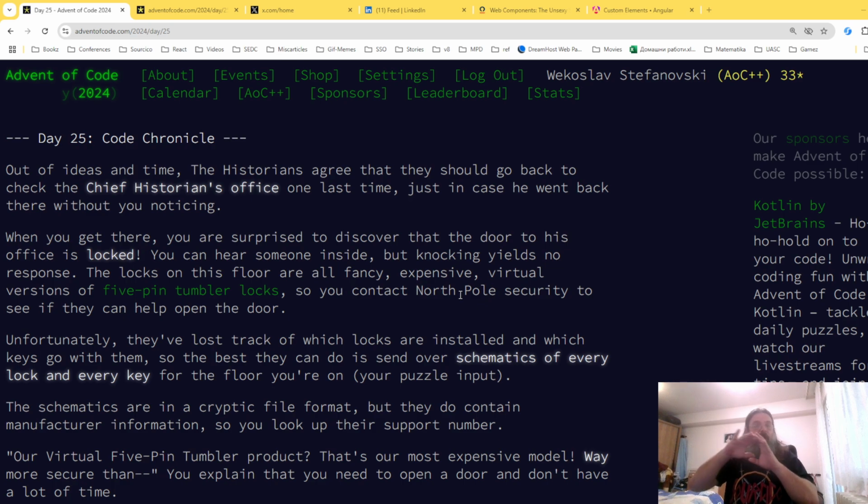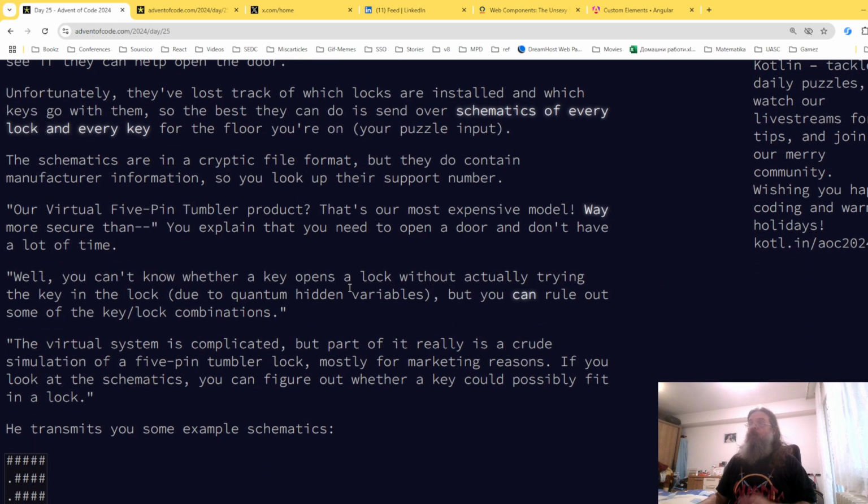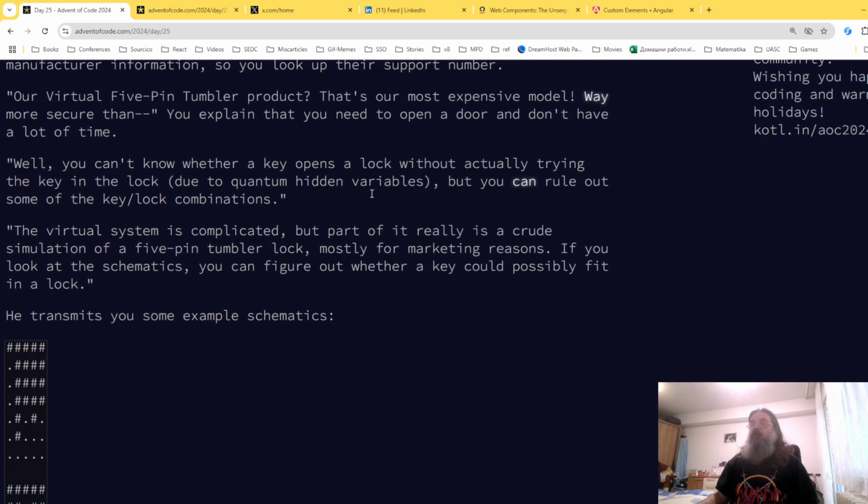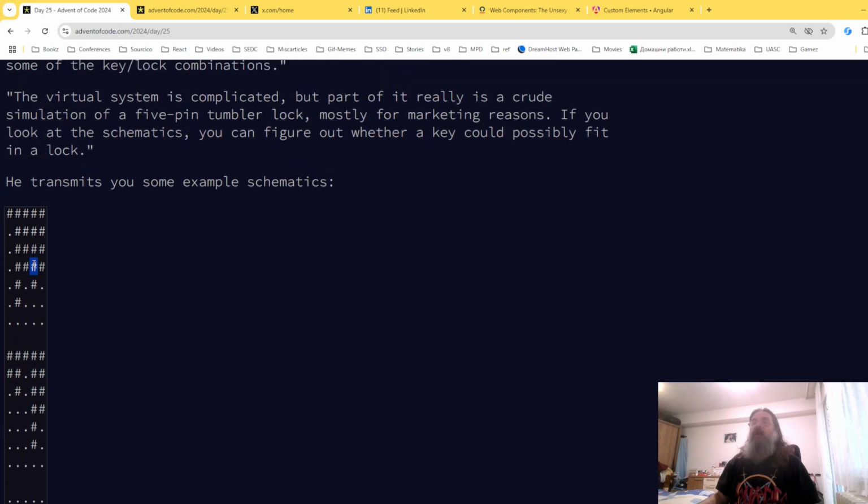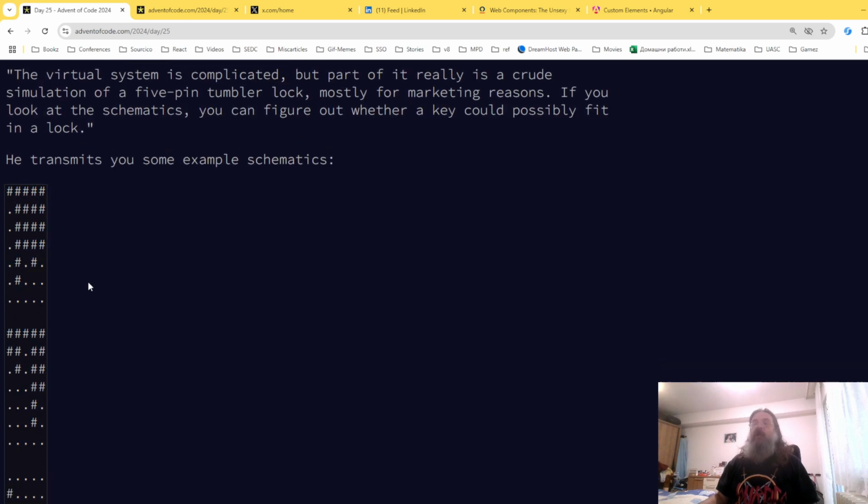So, we went through a lot of time and space to find the chief historian, and it seems that he might actually be in his office. We know that there's somebody in his office. We just have a virtual 5-pin lock that we need to somehow open. We have a lot of locks, a lot of keys, and we need to figure them out. And these are the schematics of our locks and keys.